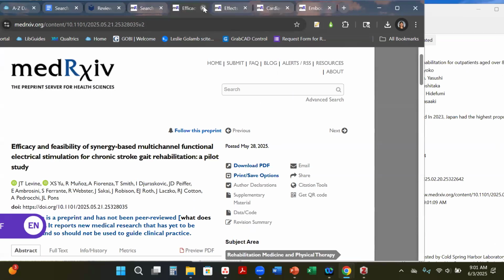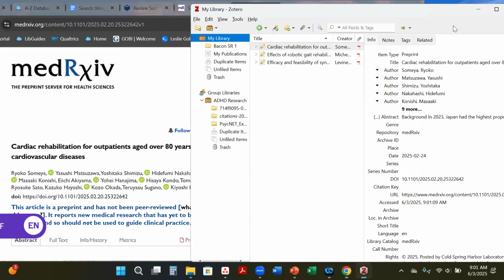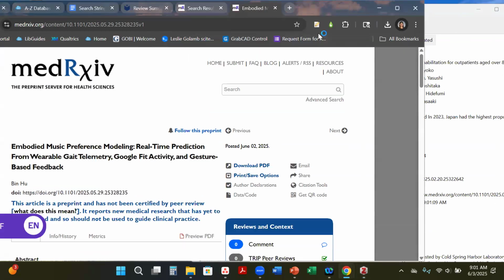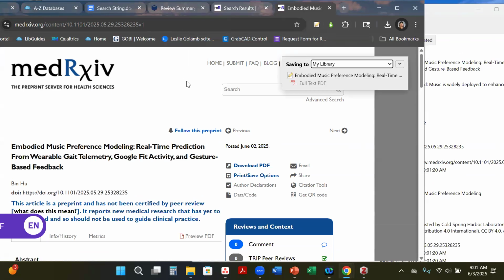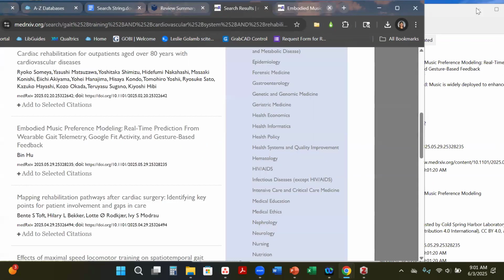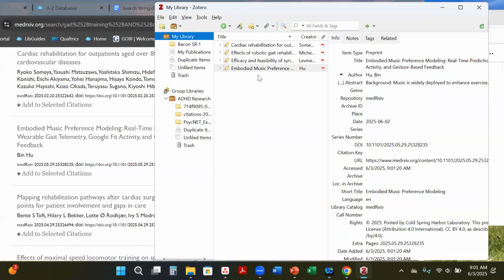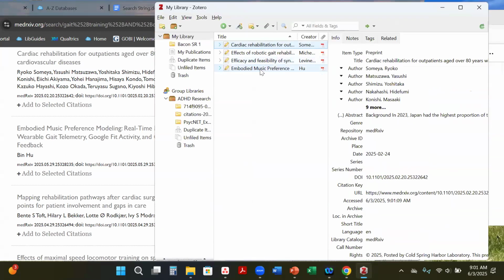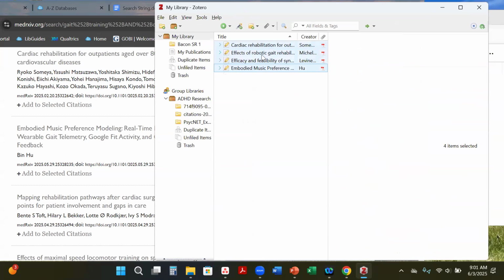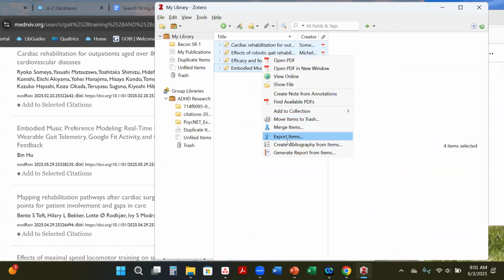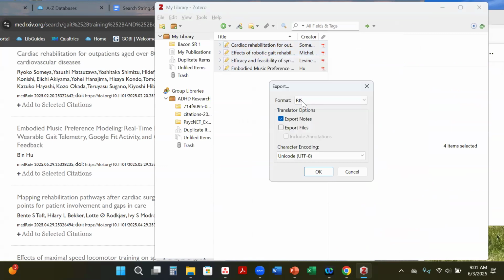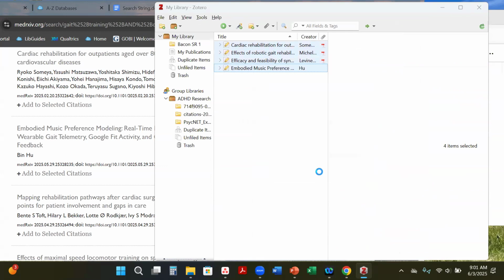Once I get them done, I usually close them out so that I know they're done. And then let's add this last one. So those ones have been added. So now I have my 4 here. To get them out of Zotero, we're going to just highlight them all. You're going to right click on your mouse and hit export items. Then you want to make sure it's defaulted to the RIS file. You want to make sure you have your notes as well, and then hit OK.